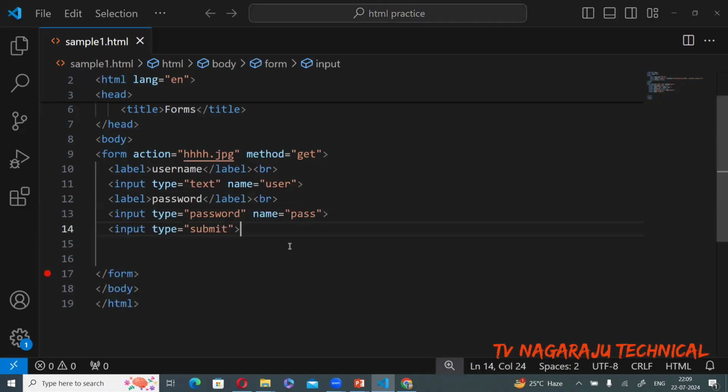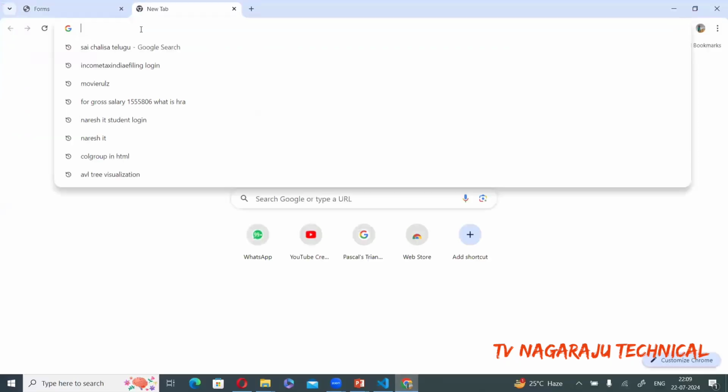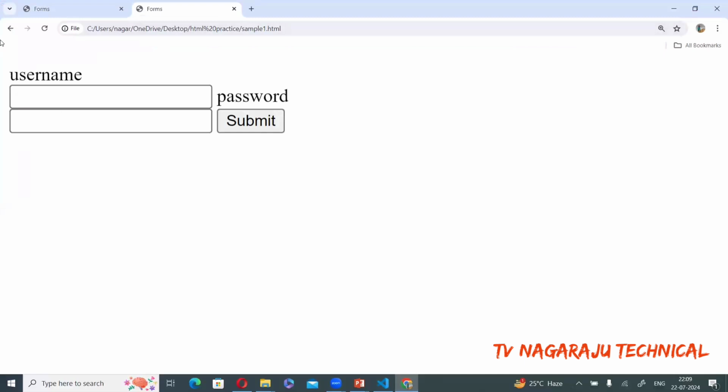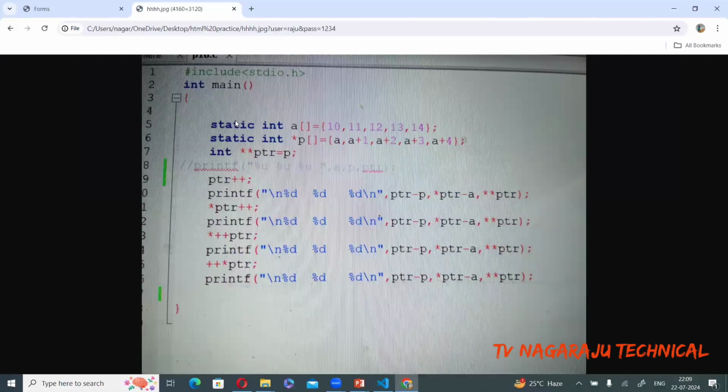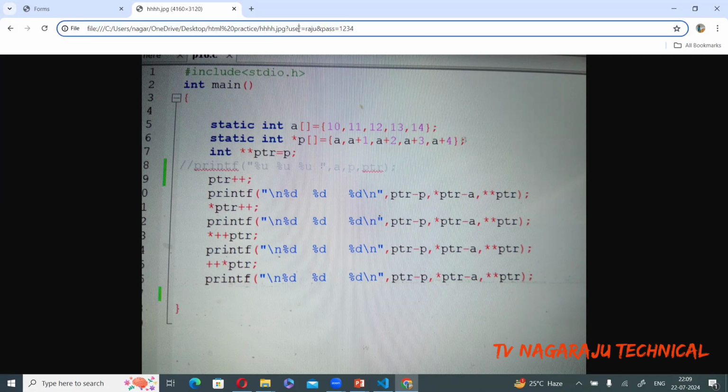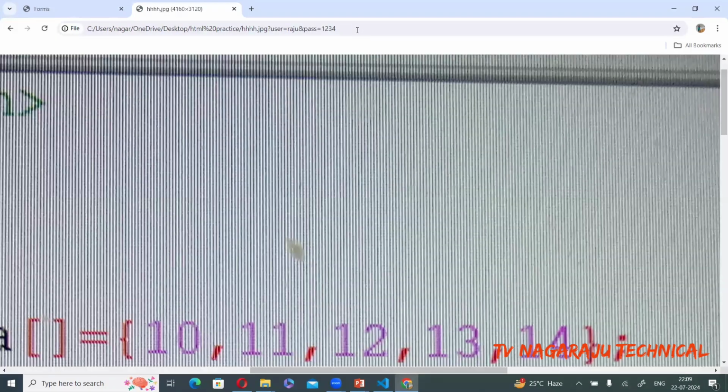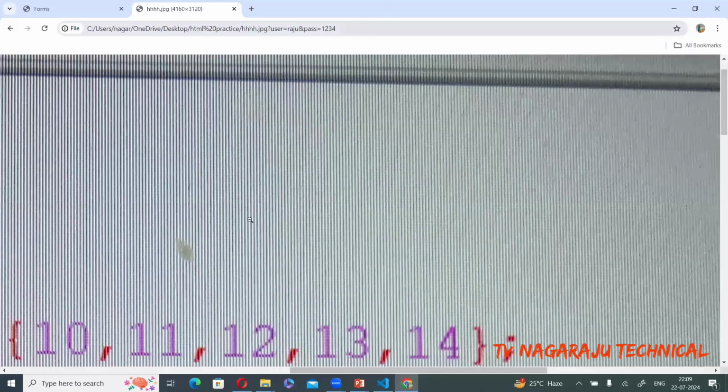If you want, you can write submit, reset, etc. Now copy the path. Here, for example, username, and password I entered as 1234. Click on submit. Now observe. User is equal to Raju and password, whatever password I entered secretly, that is visible to you. That is visible to you. Clear?